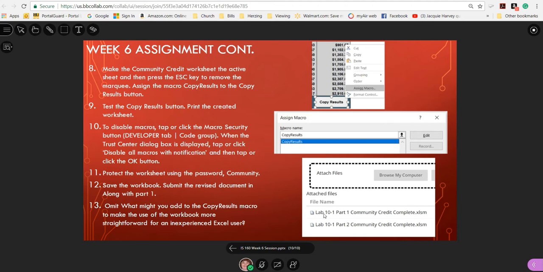Now I went in there to show you. You go into the assignment, you browse for part 1, but don't submit it. You browse then for part 2, and that's how you submit 2. Then just omit 13. This is pretty complicated. We don't really need to do that question.